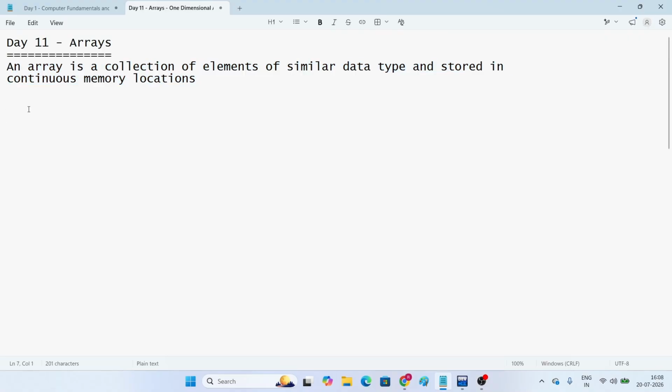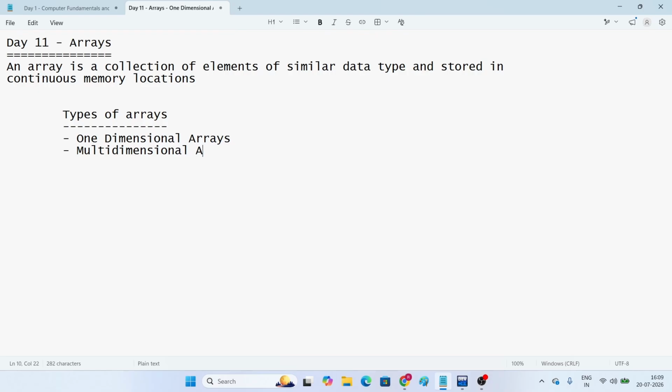Here we have two types of arrays: one-dimensional arrays and multi-dimensional arrays. In our case, we are going to discuss two-dimensional arrays. Today we are going to discuss the one-dimensional array. In tomorrow's session, we'll go with two-dimensional arrays.